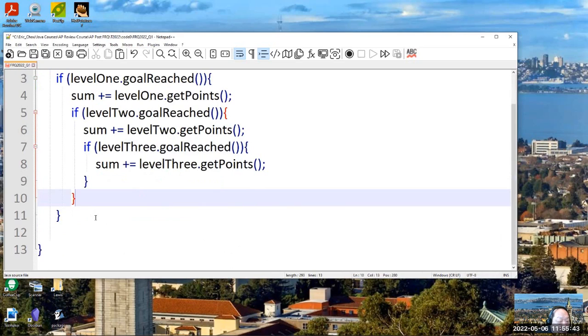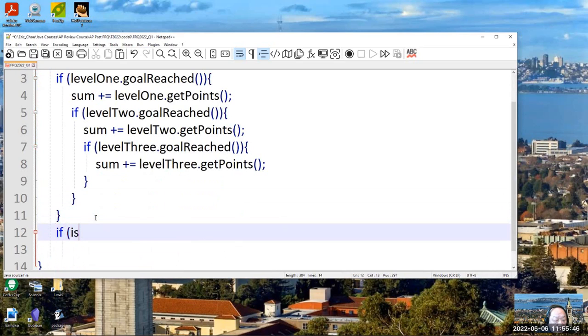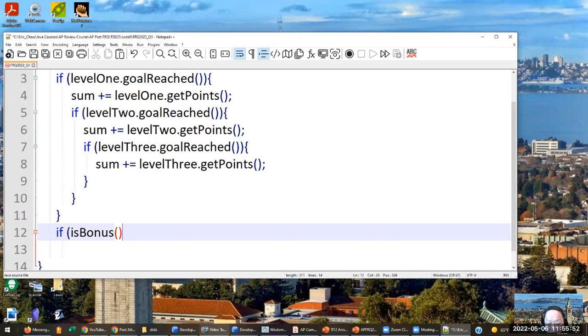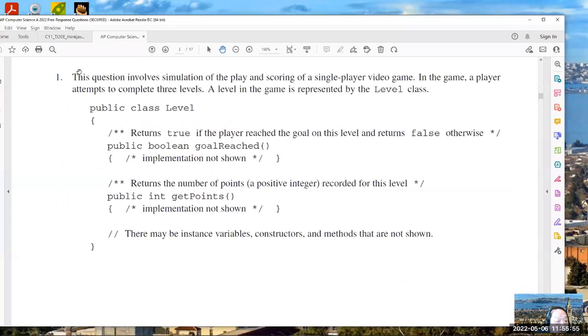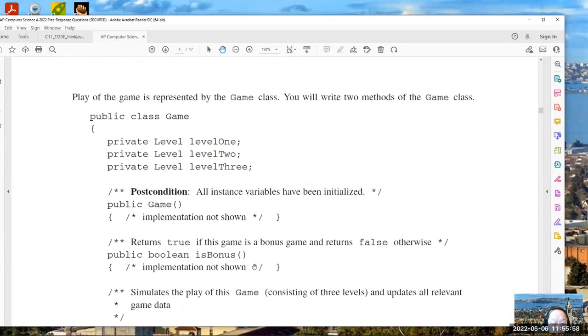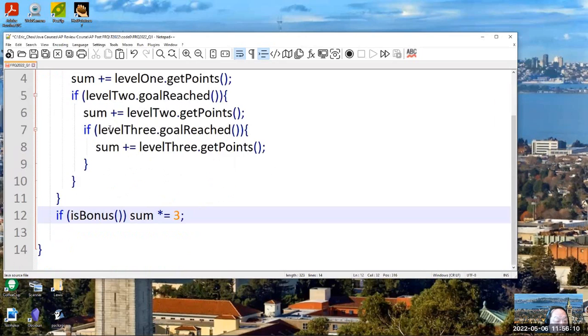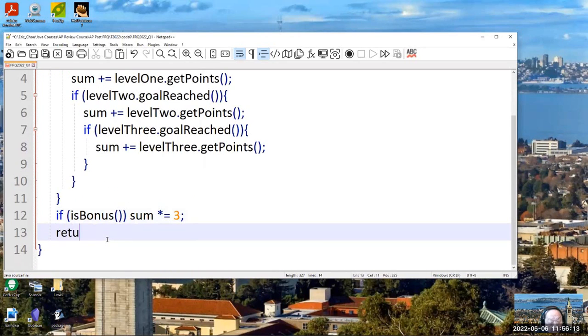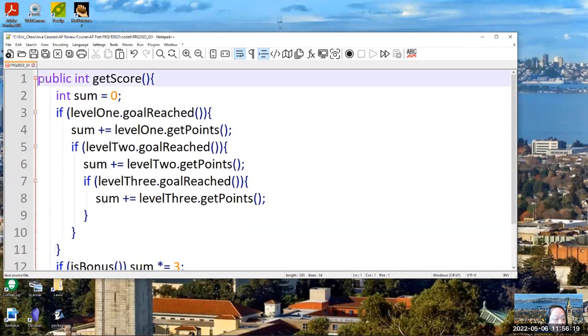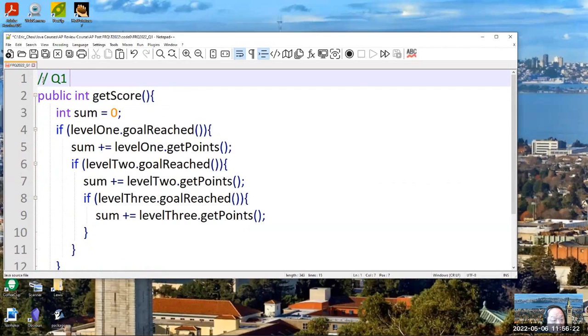And the next one: if it's a bonus game. The function is called isBonus. If it's bonus, it should be triple, so sum times equals 3, and you need to return the integer sum. Right here we return this sum. That's part A, so this one is Q1. Now let's look at part B.